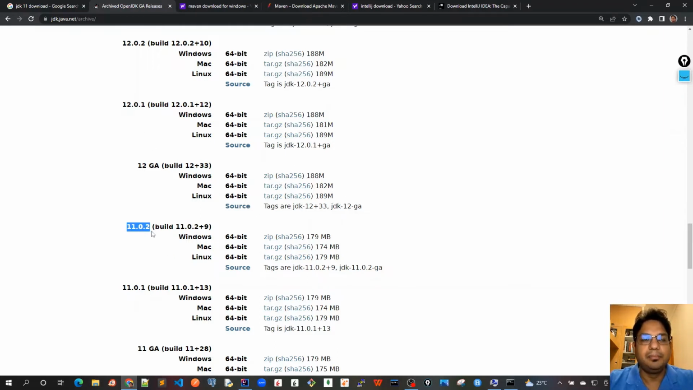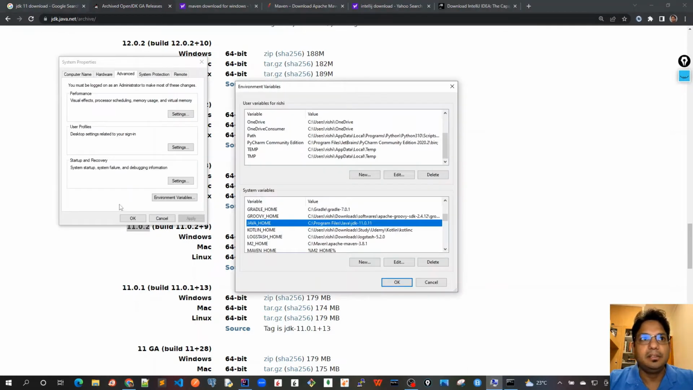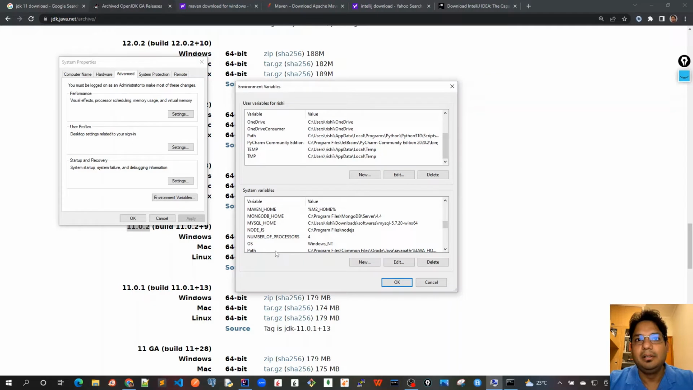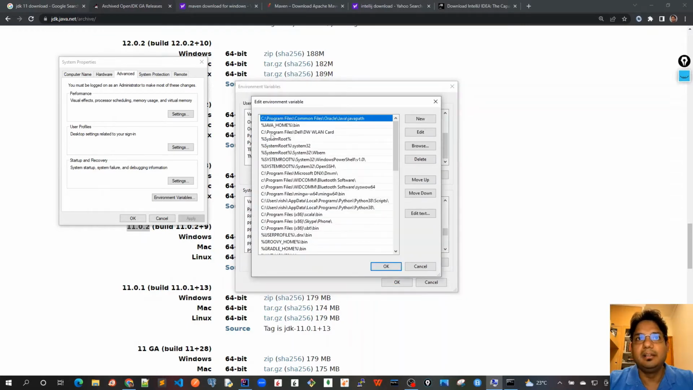Okay, so once this is done, you need to go to your system properties, click on environment variables, and then set a system variable as JAVA_HOME. In JAVA_HOME, you have to put the installation directory of the JDK 11 that you have downloaded. Once you have done this, also add it in the path. In the path variable, click on edit and add JAVA_HOME bin, something like this.